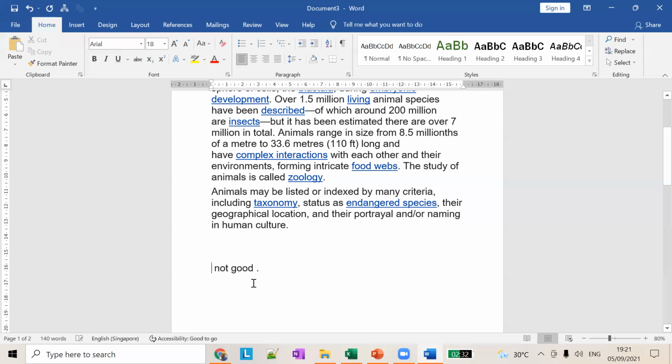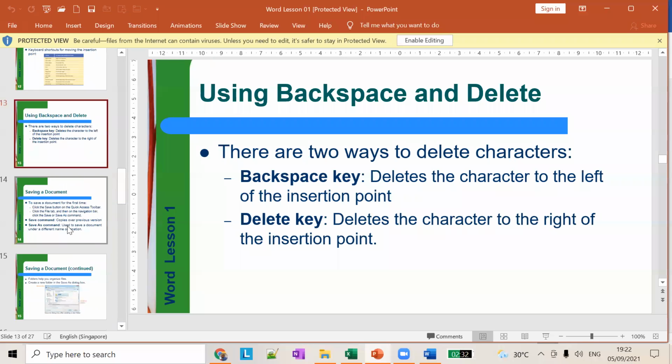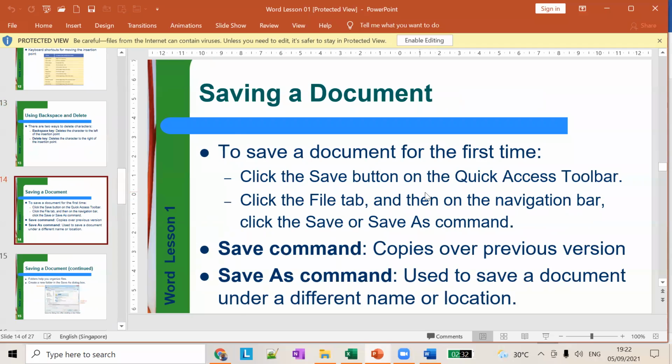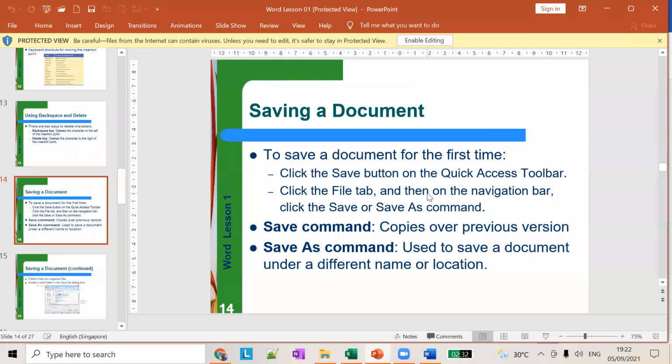The difference between the Backspace key and the Delete key is that the Delete key will delete the text in front of the insertion point, and the Backspace key will delete the content before the insertion point. So these are the keys that are available. Let's say we have typed something. Now we are going to see how to save a document.